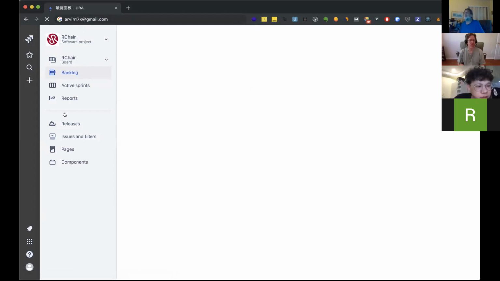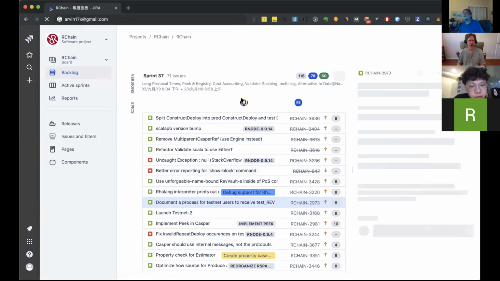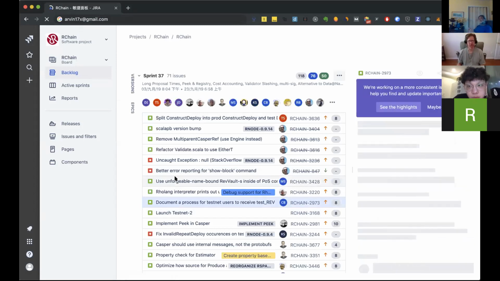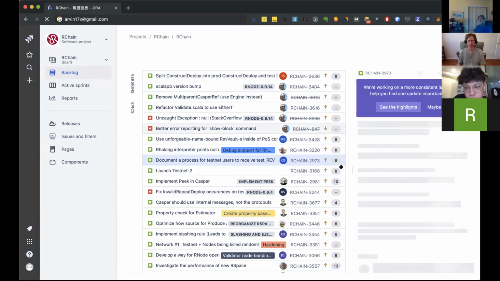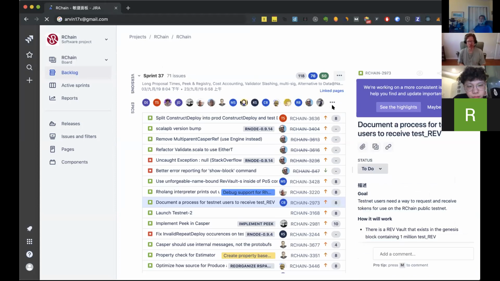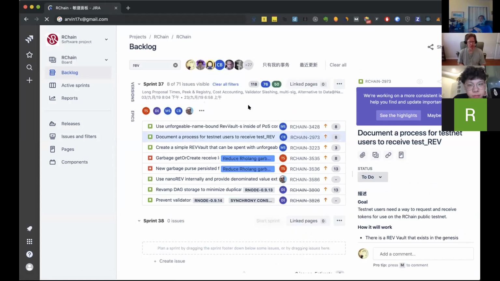So this panel is just very slow. Very slow. Now I can access it. Okay, good. So yeah, this is all the work that the RChain core development is doing, building out the RChain platform.